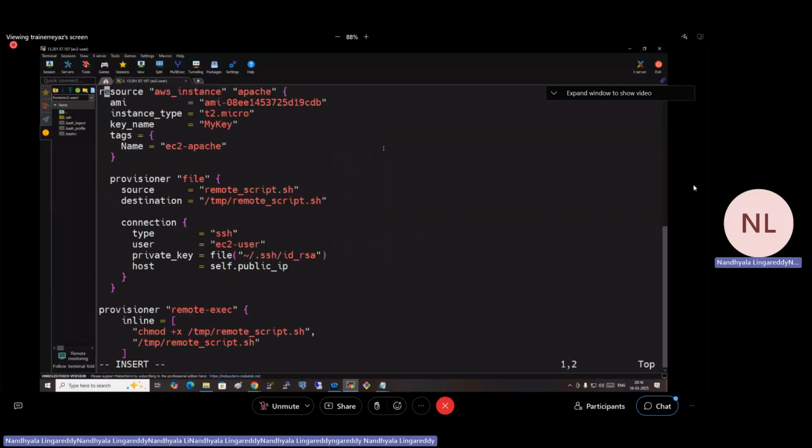I'm explaining this again to you. See, first one is the resource block: AMI, instance type, key name. I need to change the key name, right? Key name to which one? Okay. And then tags. What is the name of the EC2 instance? EC2-Apache.